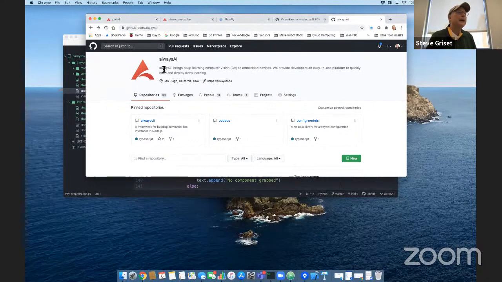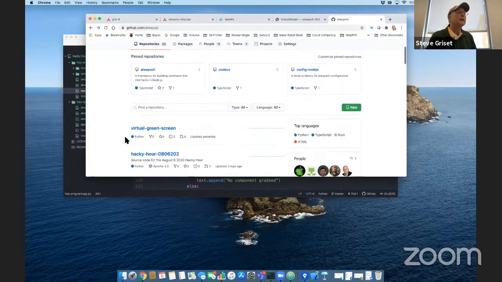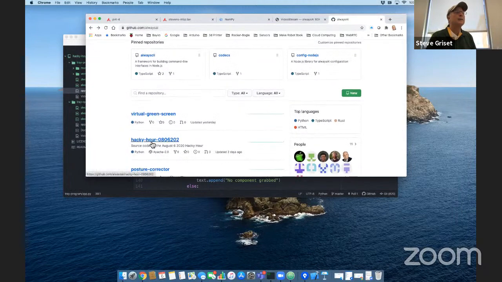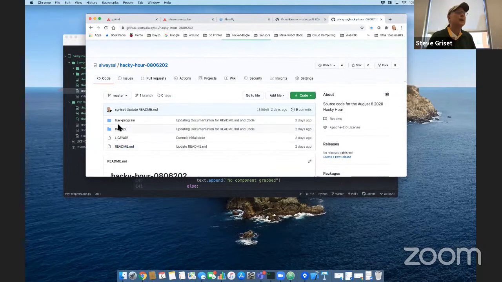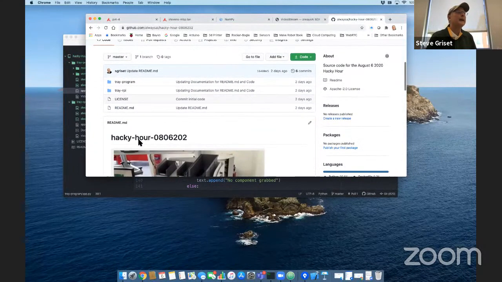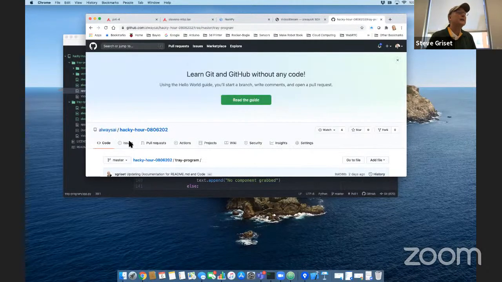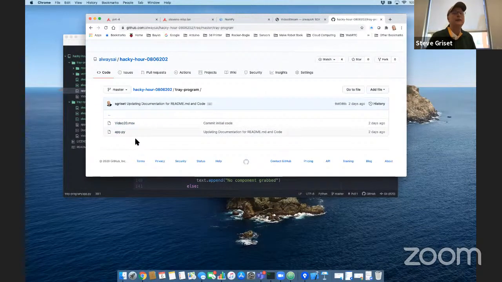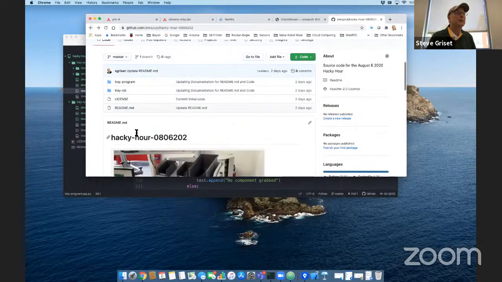So anyway, we have this alwaysAI Git. If you go down, this is the one we use today, the Hacky Hour, and you can just clone the repository and all the code is there. And if you even look into the code section, you'll find that the video is also there for you. So it's a complete code set for you to take a look at and work with.